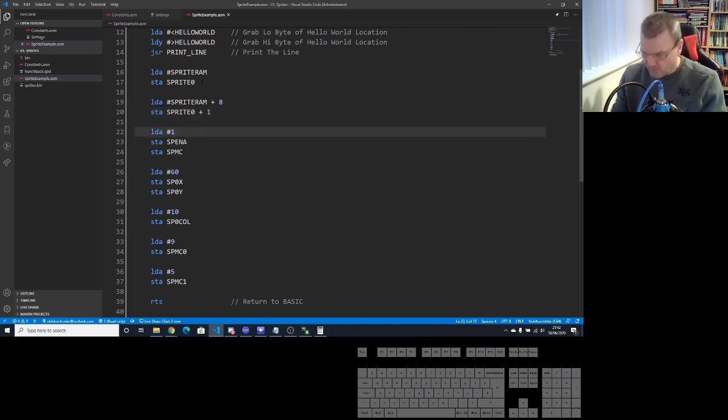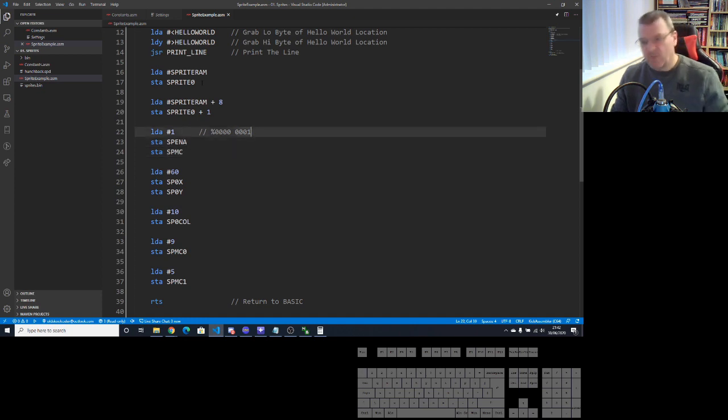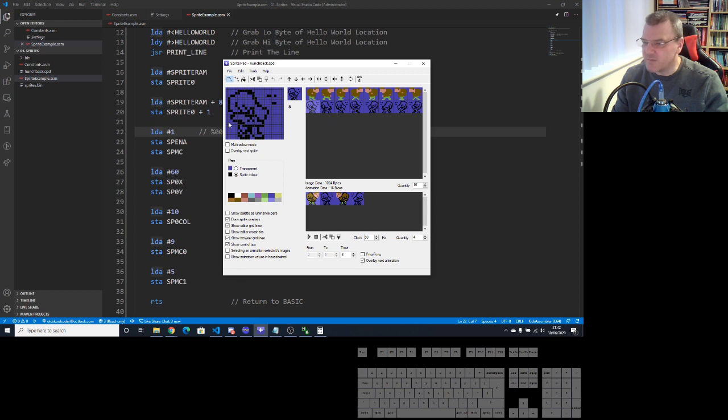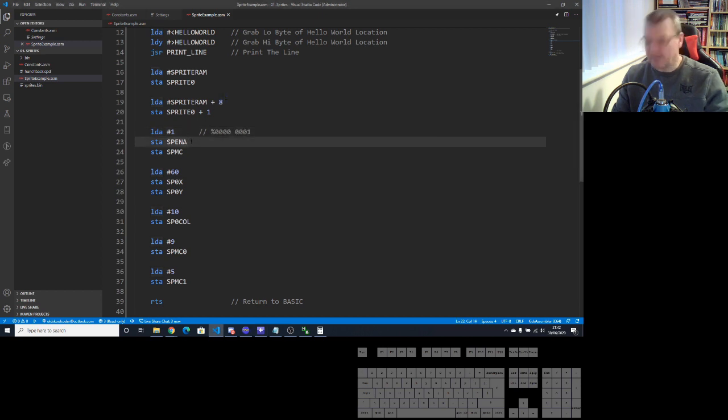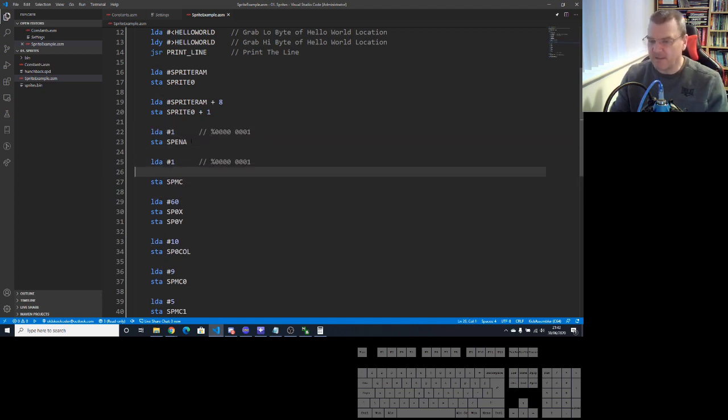Here we are, that's a comment, yeah. We are loading that into the Sprite enable and the Sprite multicolor. But the problem is, you don't want this one to be multicolor. So we've got to make sure we don't set the multicolor byte, yeah, for that sprite bit to make it multicolor. So we need to split this out, right? So we'll do that like so.